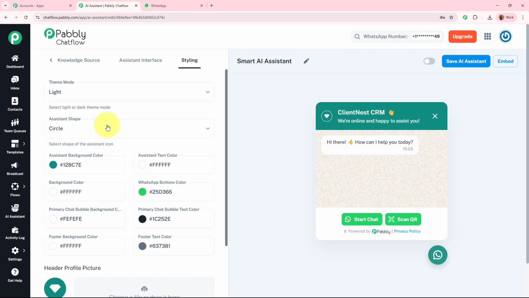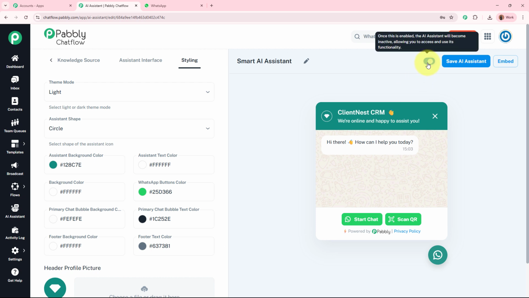So I have successfully created this smart AI assistant using Pabbly Chatflow for free. To save this AI assistant, firstly toggle the button on of this AI assistant right here and save it from here. Okay, automatically within few seconds this AI assistant will be saved successfully.